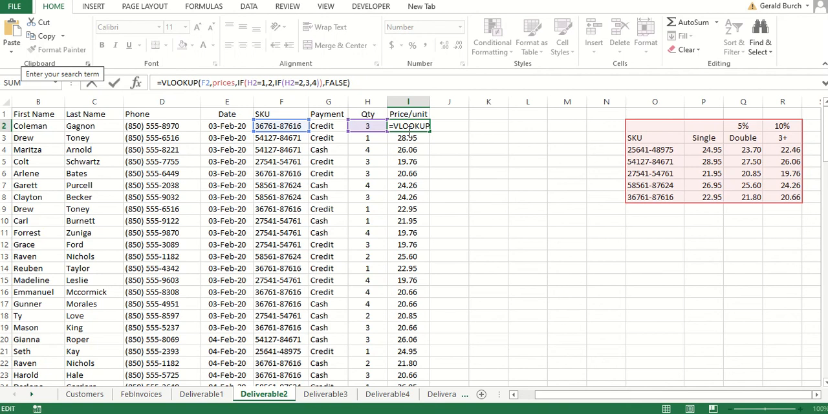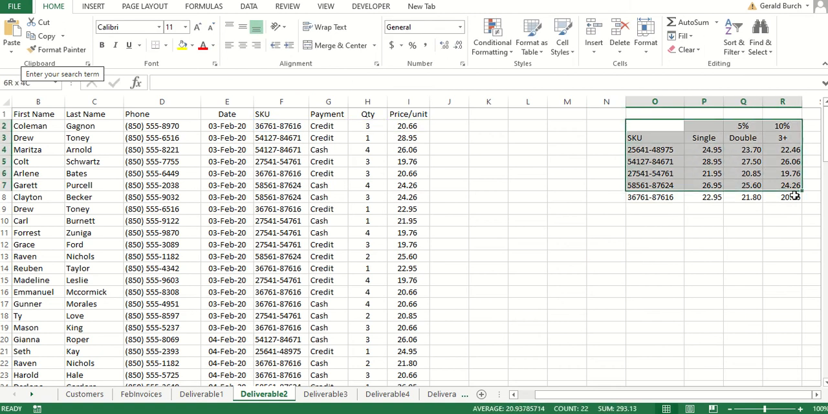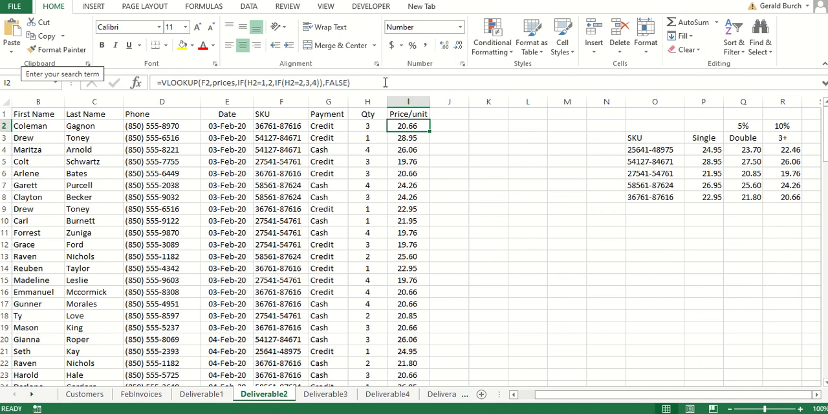Don't forget, you're going to have to go over here and define this table. Once you type it in there, come up here and name it. I've named it prices already. Back over to this, it says look up F2, which is the SKU. So go find the SKU in the table prices here. If H2, the quantity, is just 1, if only 1 item was purchased, then return column 2, which is the single price.